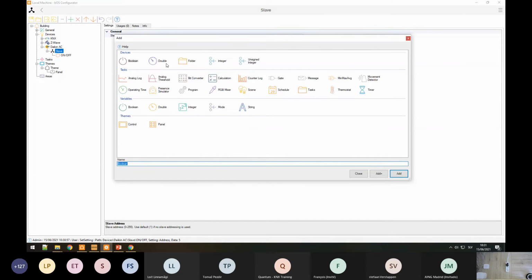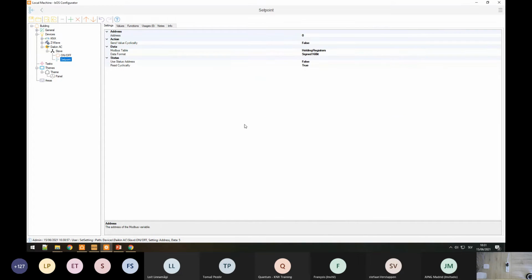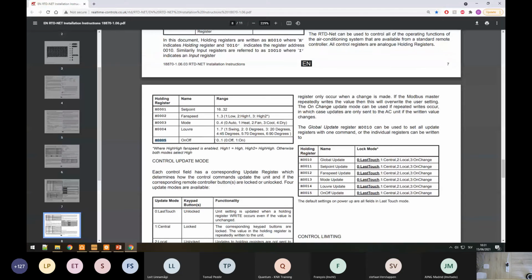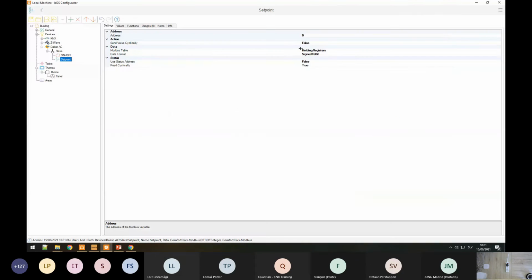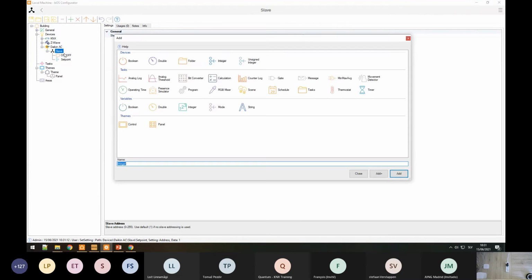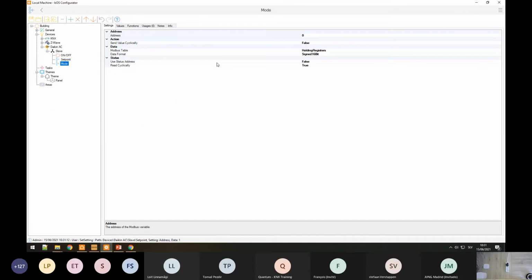The next is going to be our set point. Open up the manual. See, the set point is number 1. Number 1. And you can see this is a holding register, signed 16-bit. 16-bit is going to work. We can also add, let's say, mode. Mode is number 3. And this is basically how it works. Read the instructional manual and then add the addresses in.